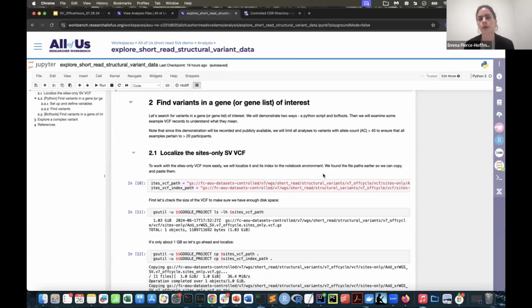Okay, so now that we have seen how to find all of the data that's associated with this structural variant release, let's actually take a look at how to use some of that data. So we're going to do a very simple analysis. This is just meant to show you a little bit of how to work with our VCF files and get you started with some code snippets as a jumping off point.